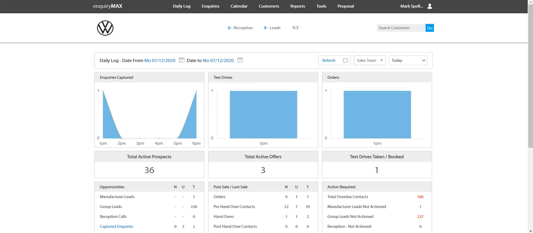So Enquirymax now has an integration with insurance providers, so the user of Enquirymax doesn't need to go into a different system to register the policies and obviously double key the information. So first of all, we're going to show you the setup of it.